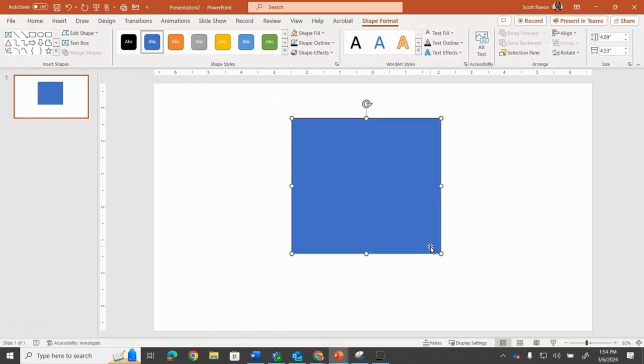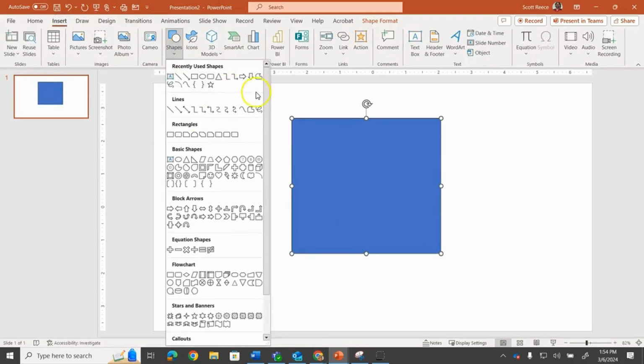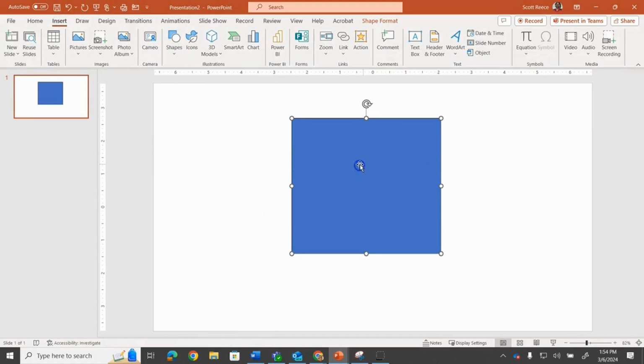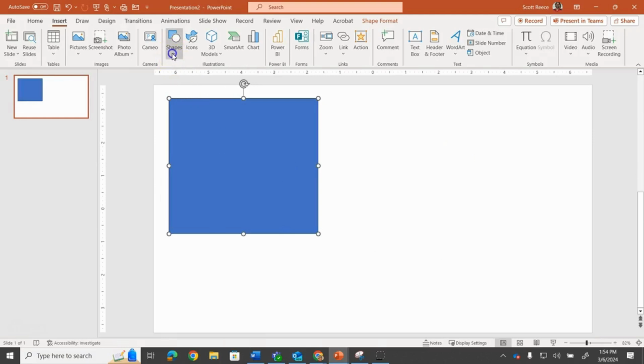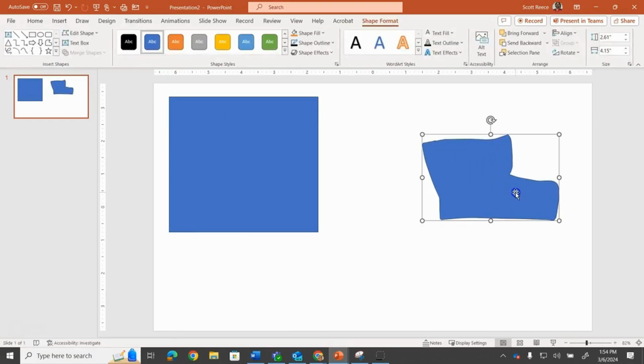I need a shape that is not available in this menu of shapes. So what do I do? I make it myself. There are a couple of things you can do. You can go to shapes and grab this squiggly tool and draw. But unless you're a really good drawer, it might not draw out the way you want it to.